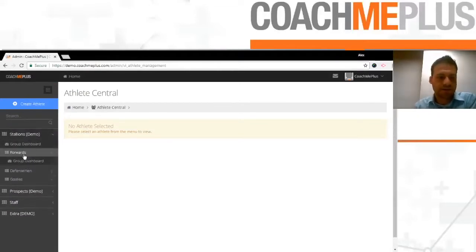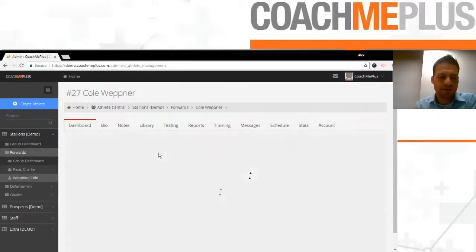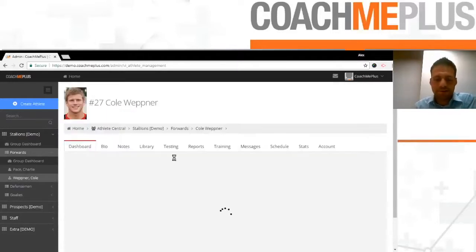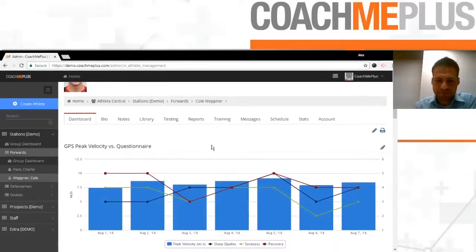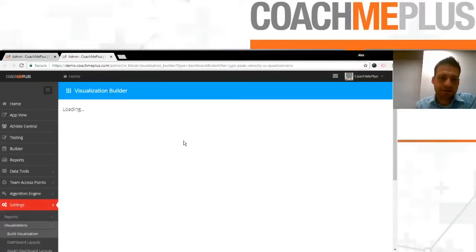So if we go into Athlete Central, we can pull into forwards and pull up Cole's profile, in which I can see that information. So of course, it might not look the best with the bar. Of course, you can play around with this if needed. So for example, what we're going to do is we're going to edit this right away.